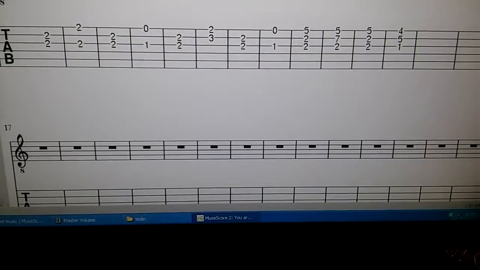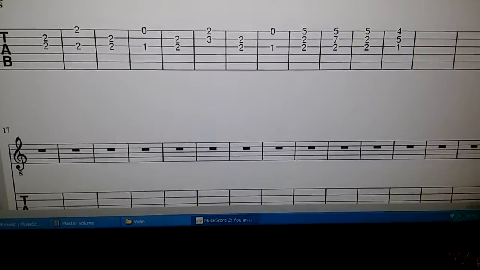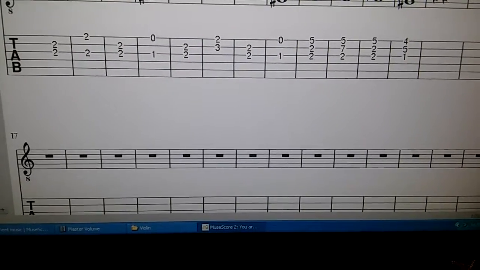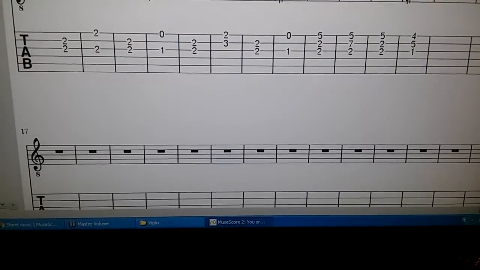Are a Memory by Message to Bears. That's what it looks like on guitar, the first 12 bars, I think, at least.